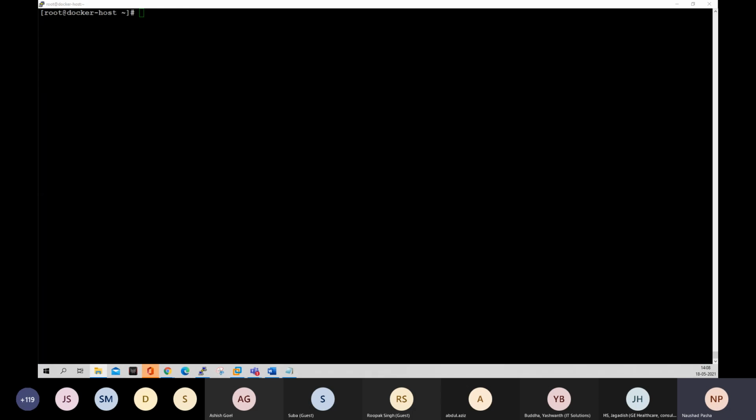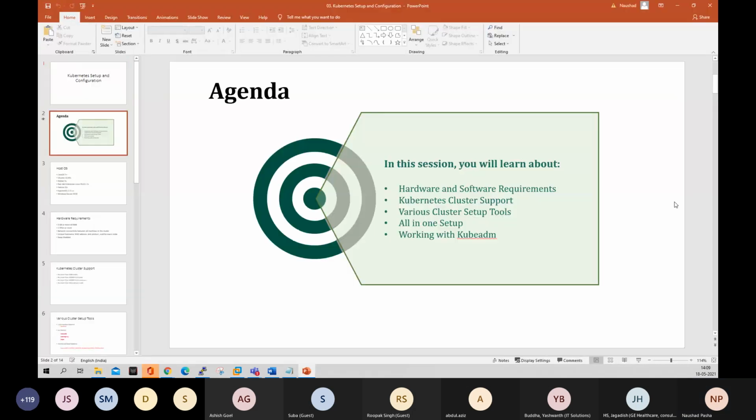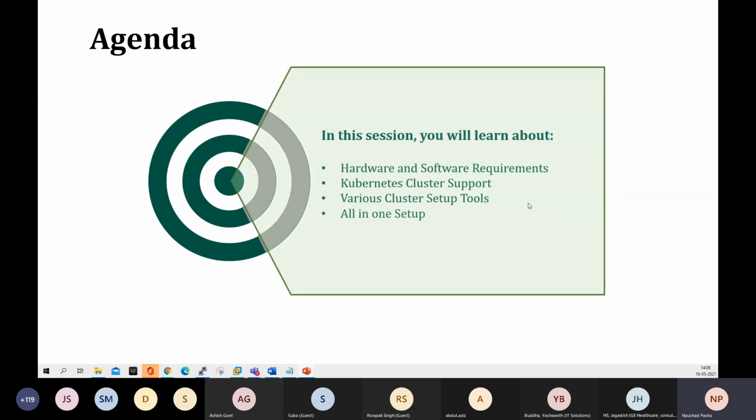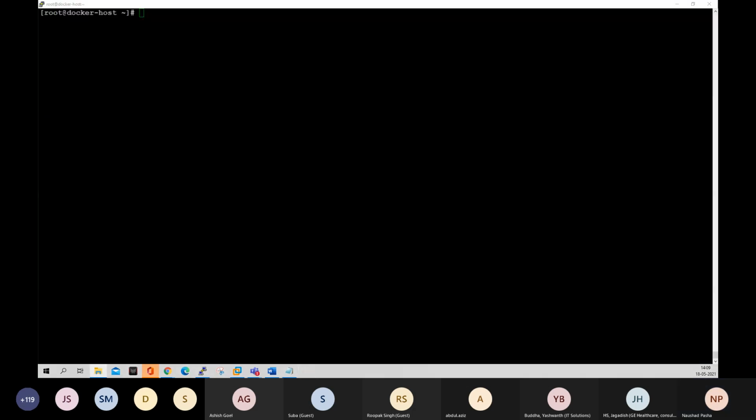So let me bring you the next lecture that I generally cover before we jump into the next demonstration. So we will understand the hardware and software requirements. Wait, wrong slide. So before the break, I was trying to talk about some of the Kubernetes details, which is where I landed up.